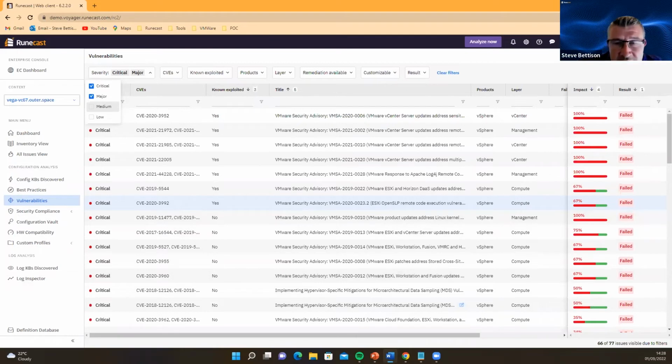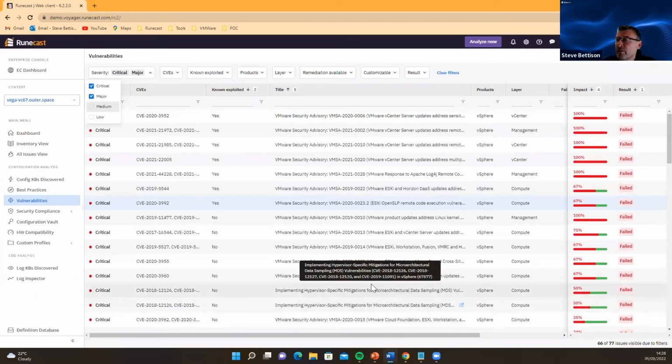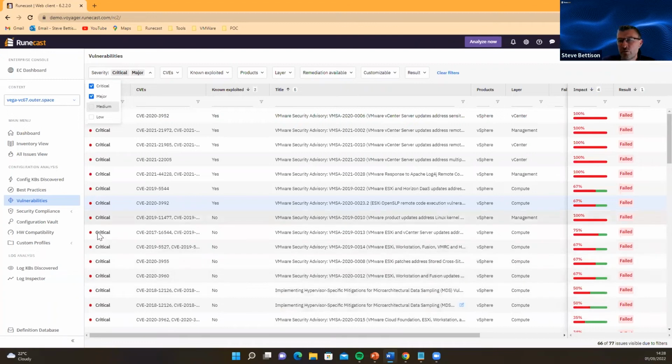How long would it take manually to check 500 servers for vulnerabilities? I'll just leave that question open there. The ability to check known exploited vulnerabilities and remediate, and to be able to stay on top of it in a very much proactive approach to vulnerability management.